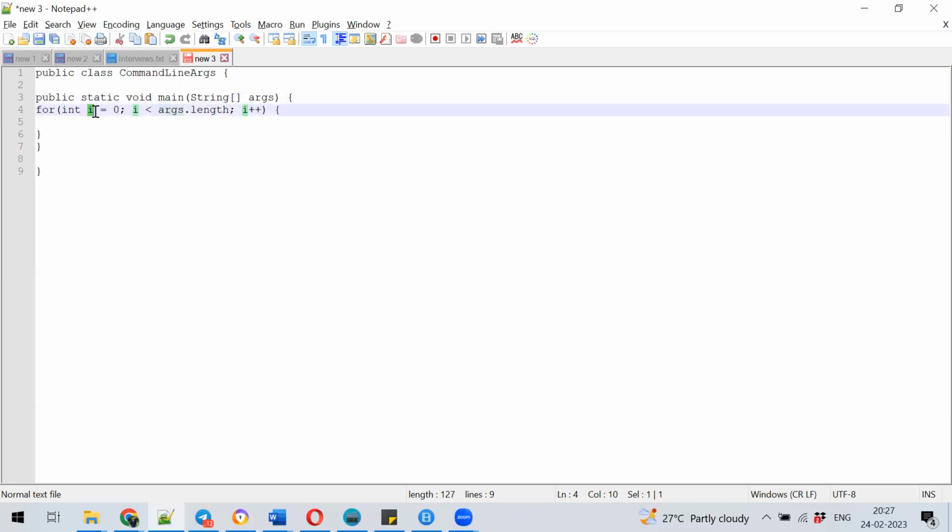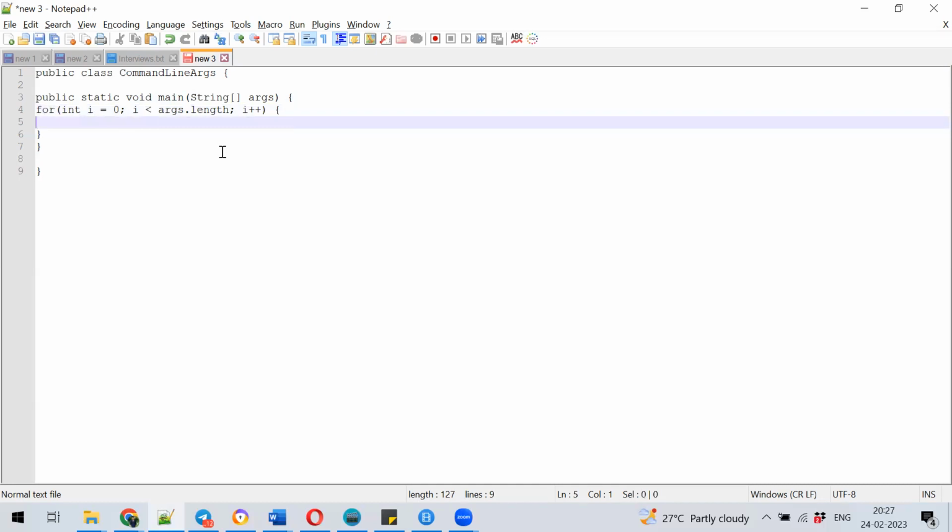I'm using i as an index. I'm starting with 0, and the last index should be length minus 1. So we go up to less than the length, which means it will not reach the length itself. That's the way to loop through the array. Now, each time i is the current index, so we will use i as the current index to read the data: args of i. This gives you the current string for every iteration. This is the way to read data from the array using a specific index.